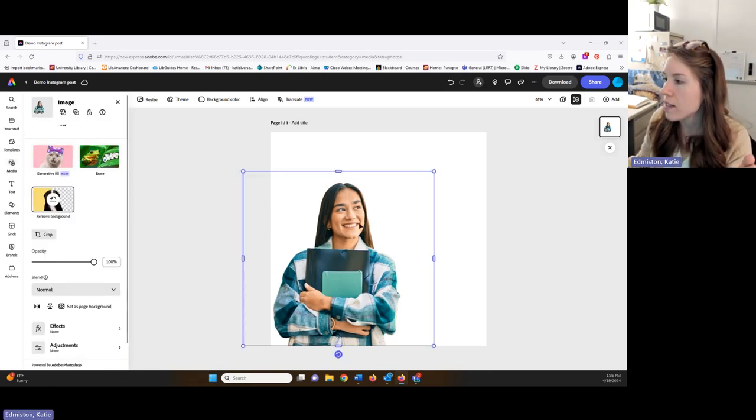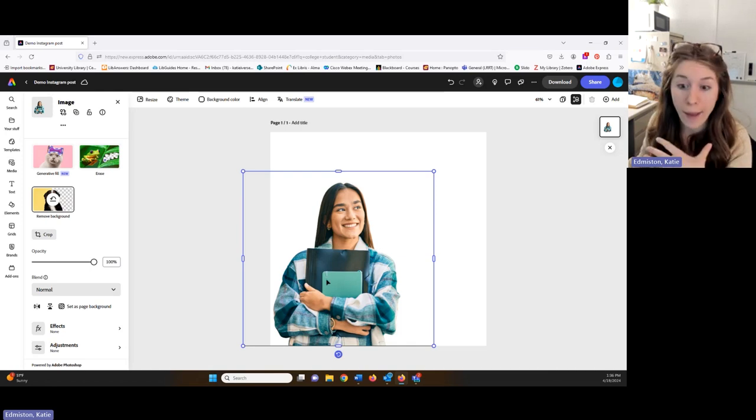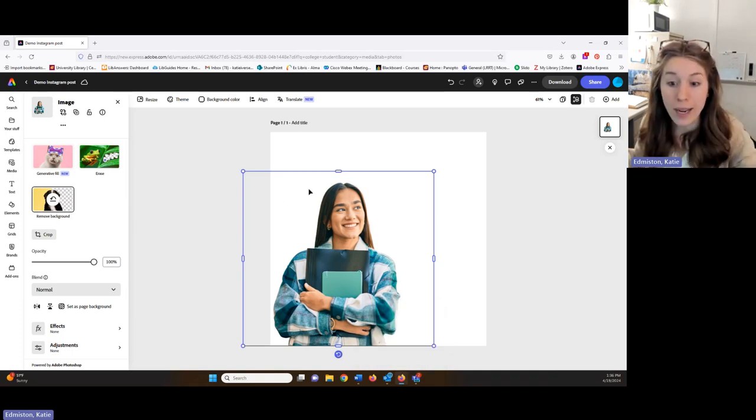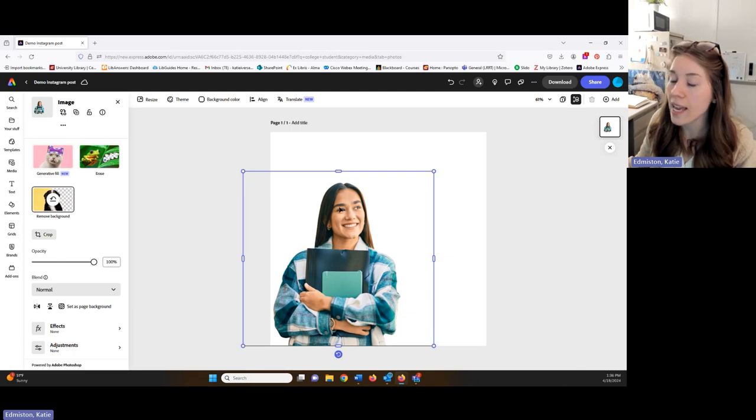Now you might have noticed this student was wearing a backpack, and the remove background actually took out the backpack too. And I might have wanted the backpack to stay there. So we actually can edit this further.